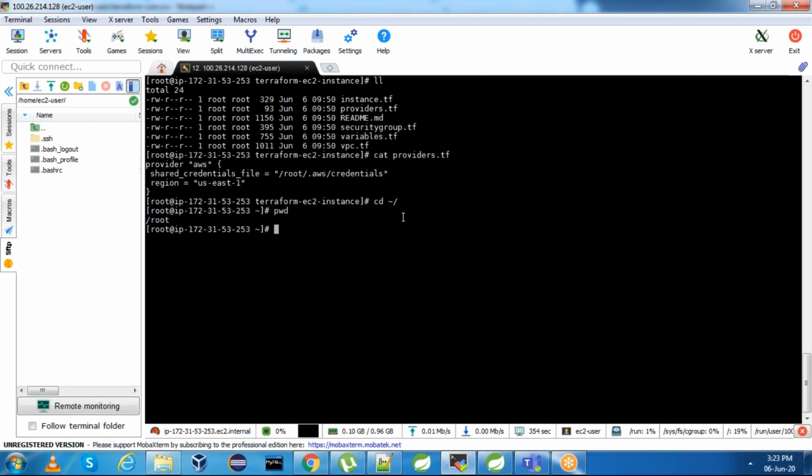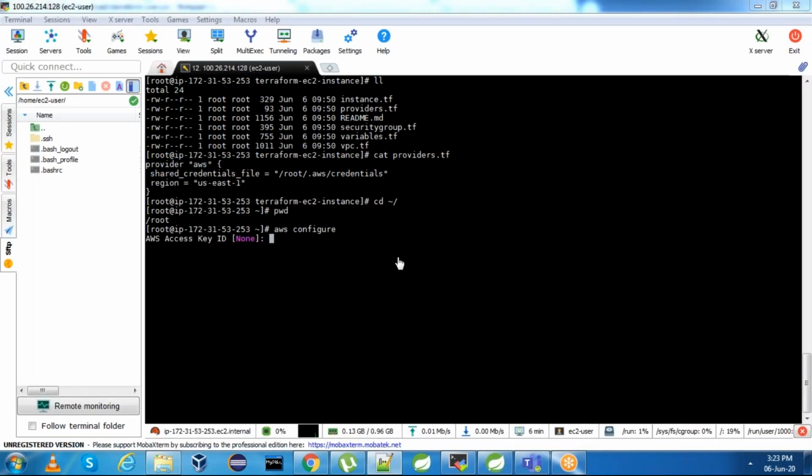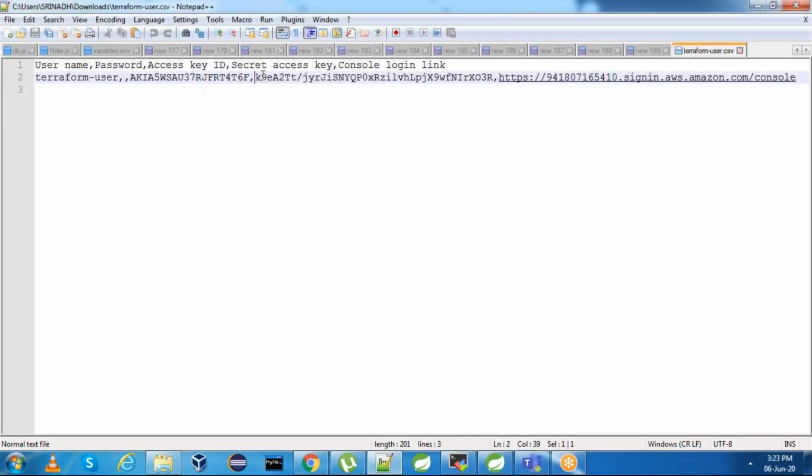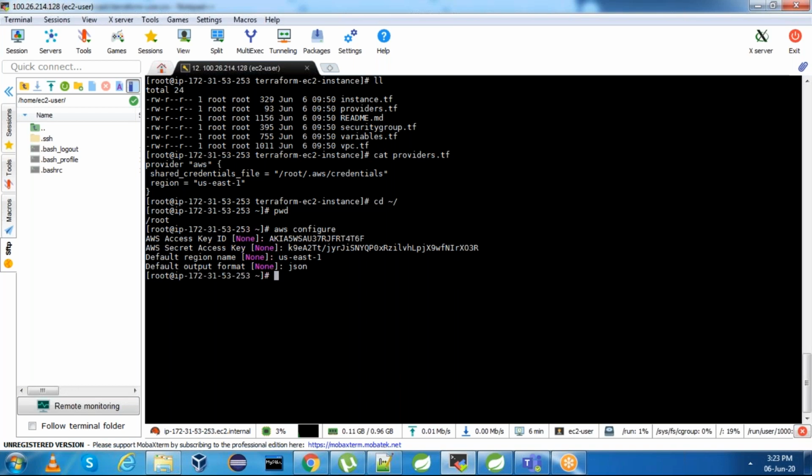I'll go back to the root user and say aws configure. It is asking for the AWS access key. From the CSV file, you already have the access key. Done. Next, it is asking for the AWS secret access key. You have the secret access key as well in the CSV file. Copy this. Next, it is asking for the default region. You can mention us-east-1 as we are working with us-east-1. Default output format, I am mentioning JSON.